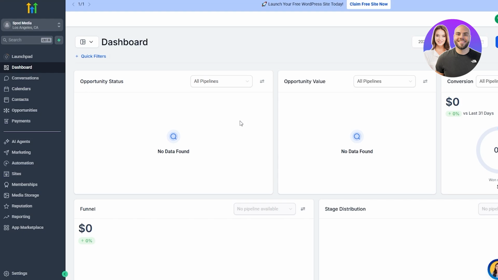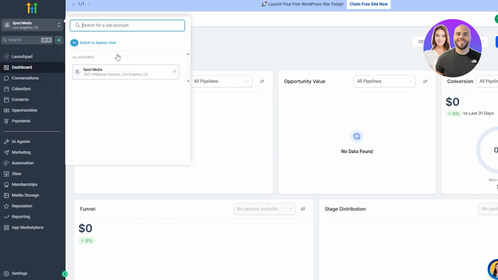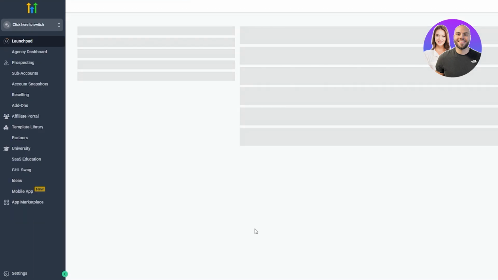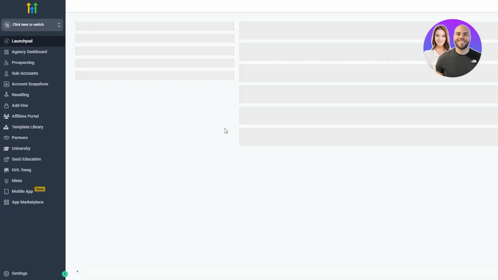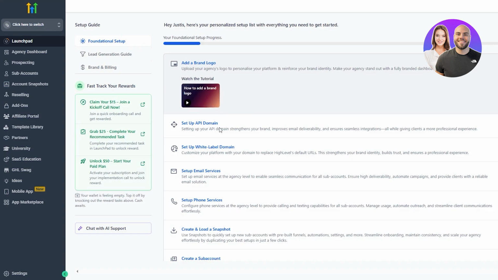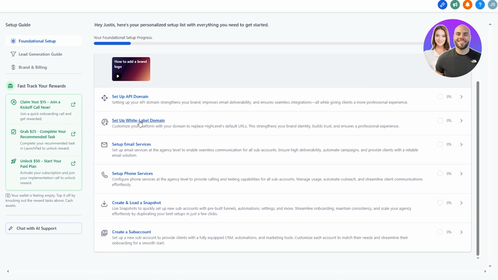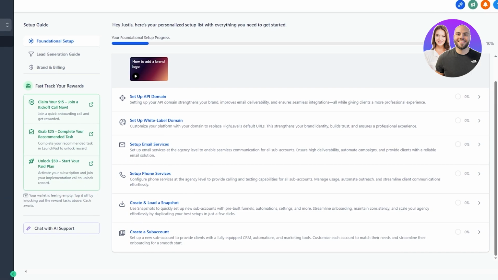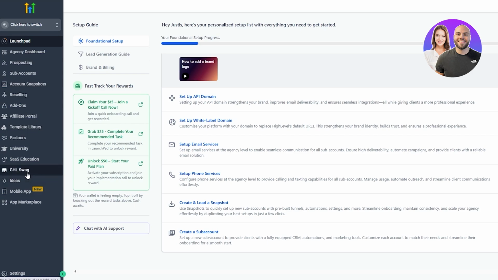And once you've signed up, this is how your dashboard is going to look. These are the sub accounts, and this is the agency view. It'll take you to the agency view where you can create your main account, and this is how it looks. You need to add a brand logo, set up API, set up white label, set up email addresses, phone numbers, all of that stuff. On the left hand side, you'll see all of your main options: university, SaaS, partners, templates, snapshots, all of these.